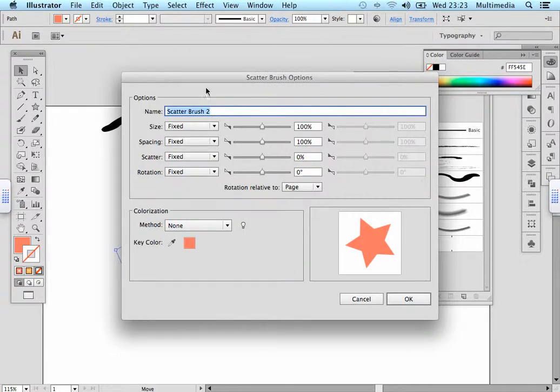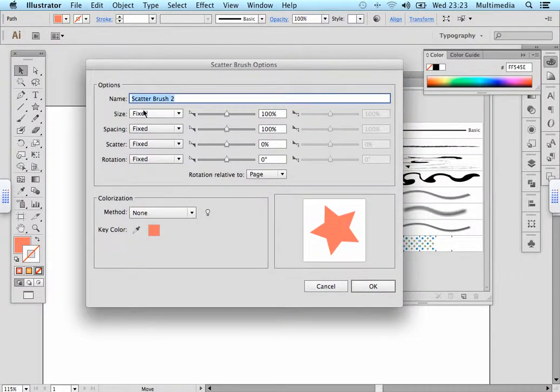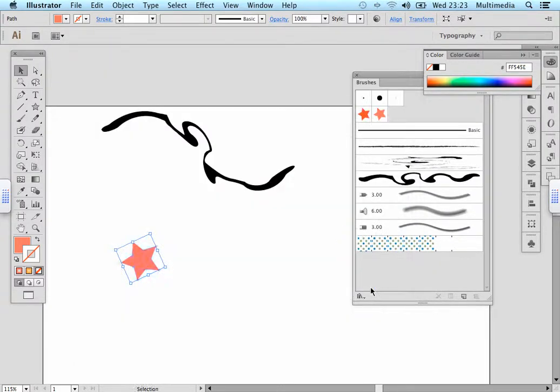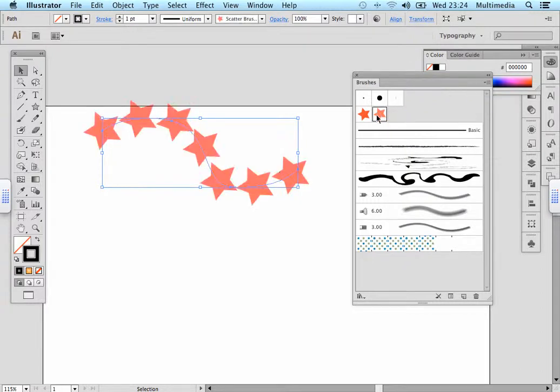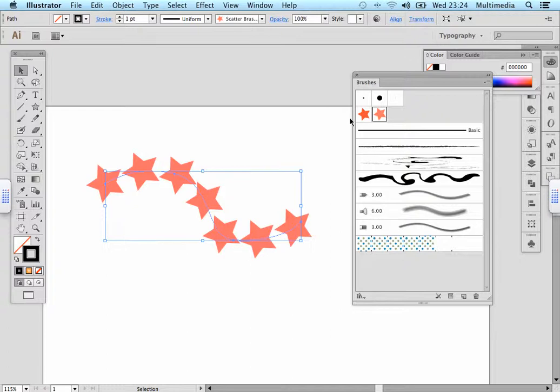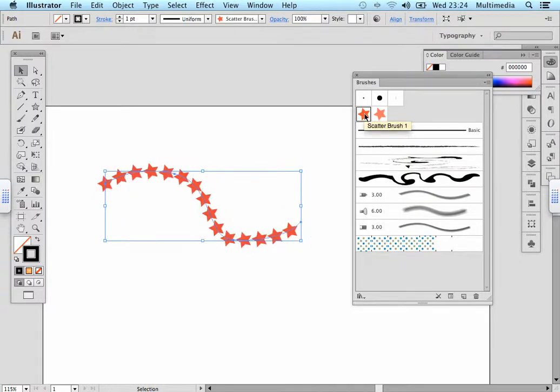OK. I'm given a number of options that I can select here. Once I've selected my options, click OK, and now my scatter brush appears alongside my previous scatter brush up in the brush palette. Delete it from the screen, select my line, and now select my scatter brush option, and then we've got our scatter brush of red stars, small or large.